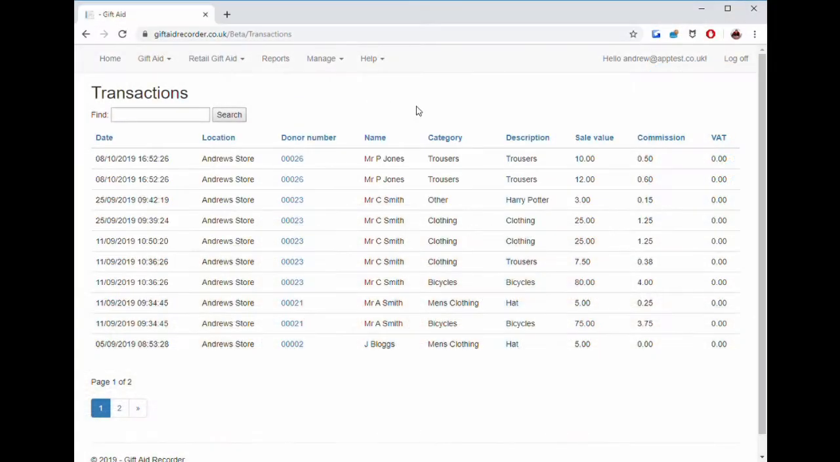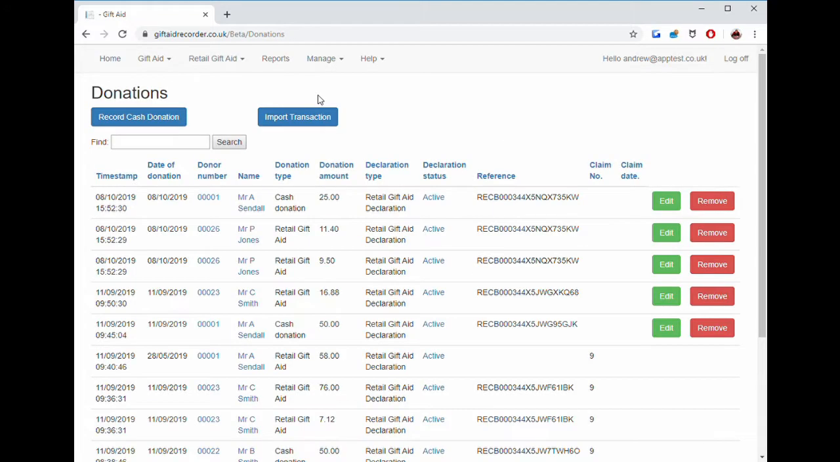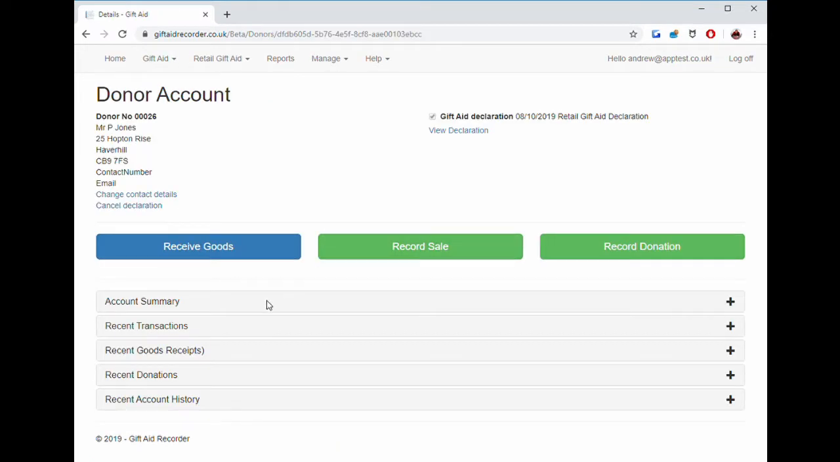Returning to Gift Aid Recorder and choosing Transactions from the Retail Gift Aid menu, we can see that Gift Aid Recorder has detected the transaction and recorded the sales against the account I created for Mr. Jones. From the Gift Aid menu, I choose Donations, and we can see that Gift Aid Recorder has subtracted our 5% commission from the resulting donations. We can also see the additional £25 cash donation the customer made, in this case me, at the time of purchase.